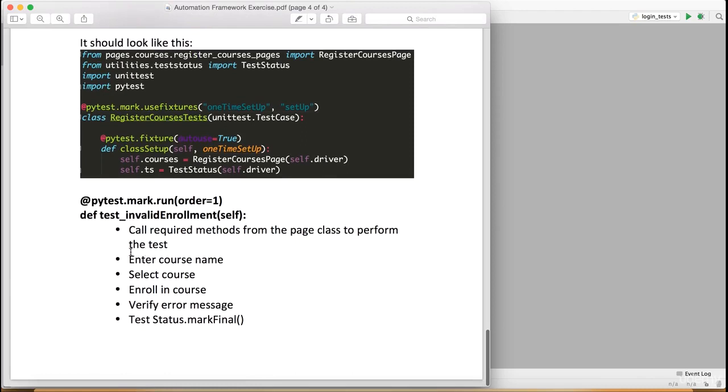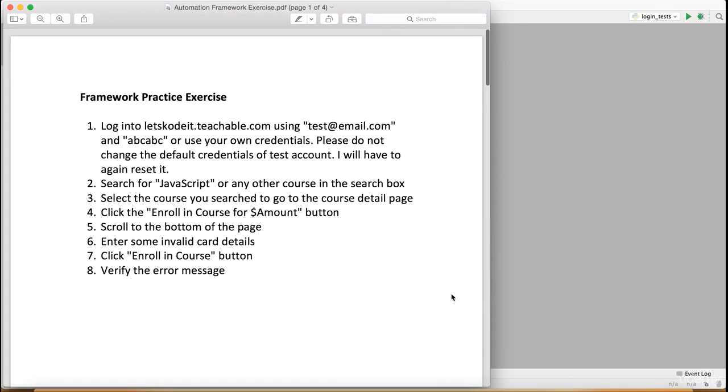After that, you need to create one method, and the method name you can give anything, and you need to call required methods from the page class to perform the test. So basically you need to enter course name, select course, enroll in course, verify message, and finally mark the test result. So that is pretty much it.